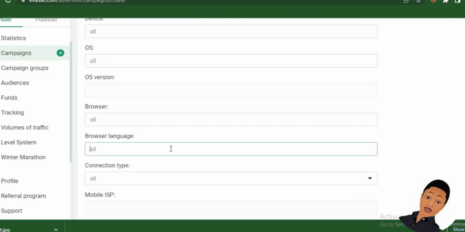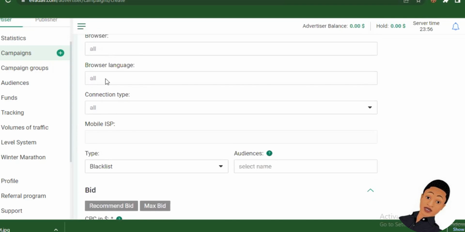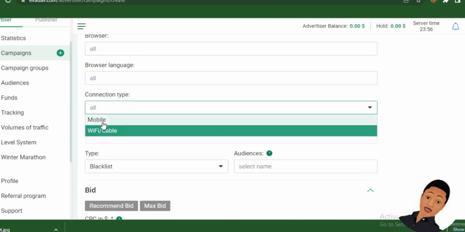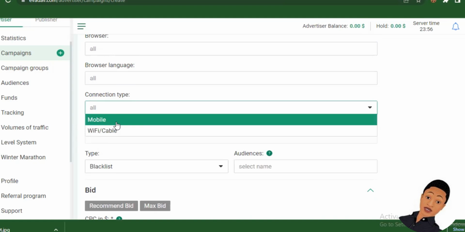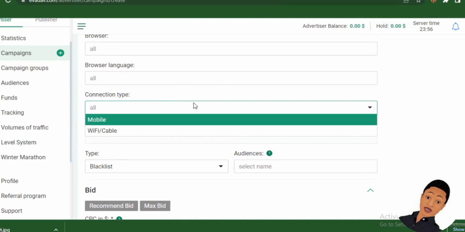Then language, whichever language you are in, depending on the language of the country or even the language of your device, I don't bother about that. Then connection type, this is very important. Some countries have stable Wi-Fi and fiber optic cable internet connectivity. Then some do have mobile. So I don't like discriminating between these two. I leave it at all too.